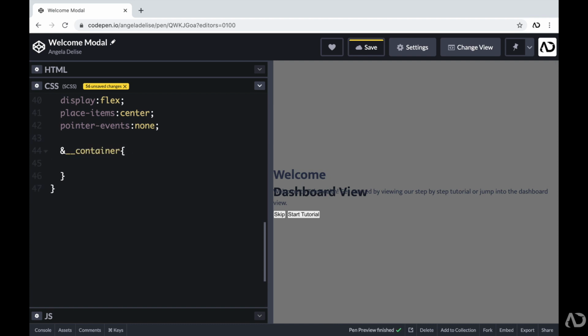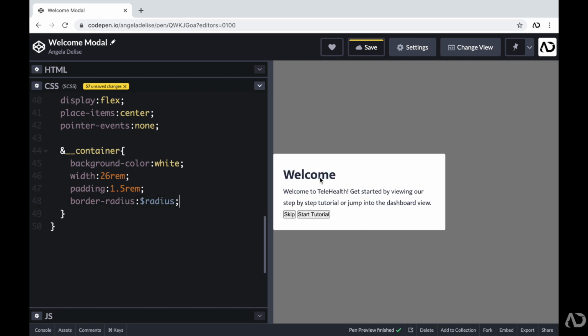So here I'm writing .container. And I'm going to set the background color to white. I'm going to specify the width to 26 rem. I'm going to add a little bit of padding, and I'm also going to add a border radius. So now we can see that styling on the page.